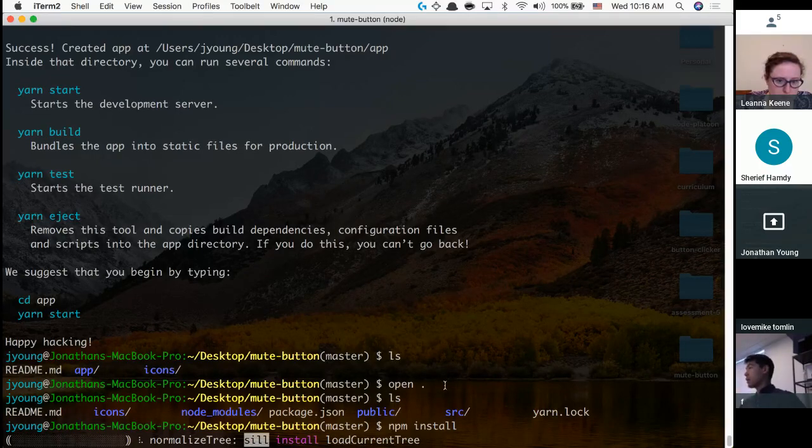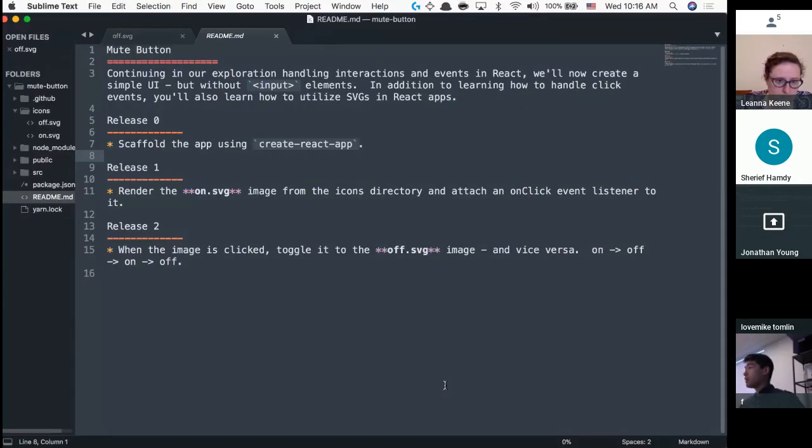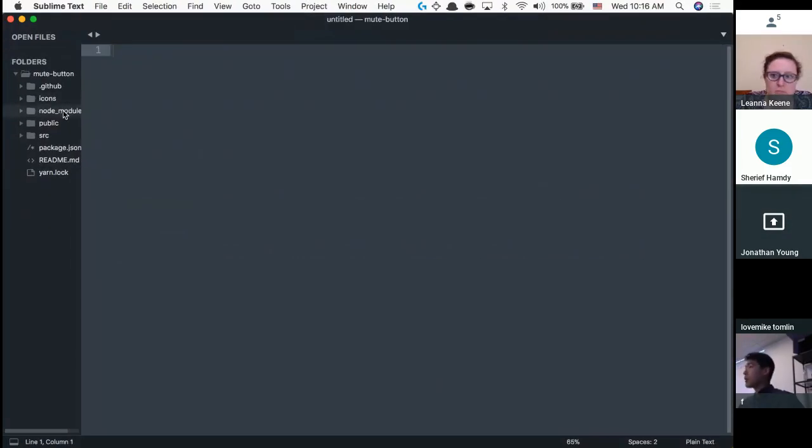So while this is going, let's see what we've got. We have this .github. This is just for us to have all the pull request stuff, so that when you open pull requests, you have that little template. The icons that we were talking about a little bit earlier.